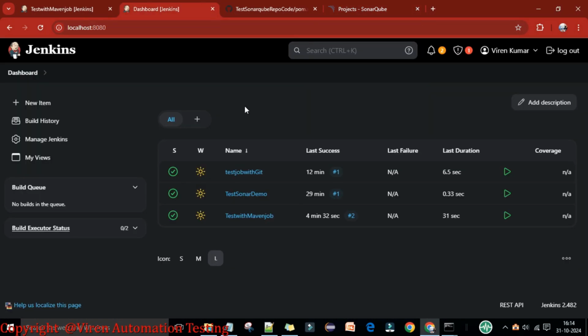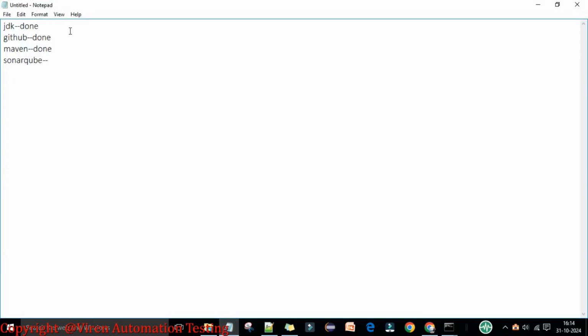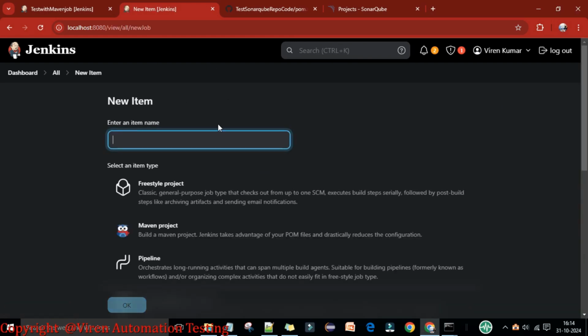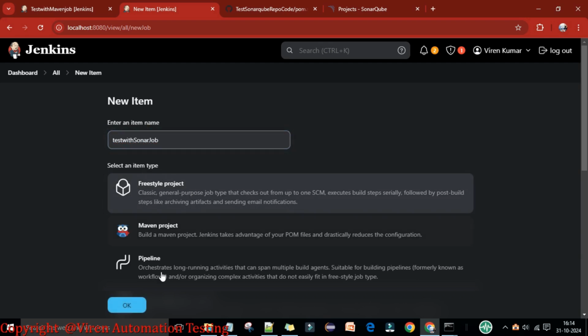Here the Jenkins, we need to do some configuration. So if I go and see, the JDK installation configuration is done and the GitHub integration is done, Maven integration is done. Now we need to do some SonarQube related configurations. So I'll go back to the Jenkins and I'm going to create a new item, and then I'll create a job. Test with the Sonar job, I'll select the freestyle project and click on OK.